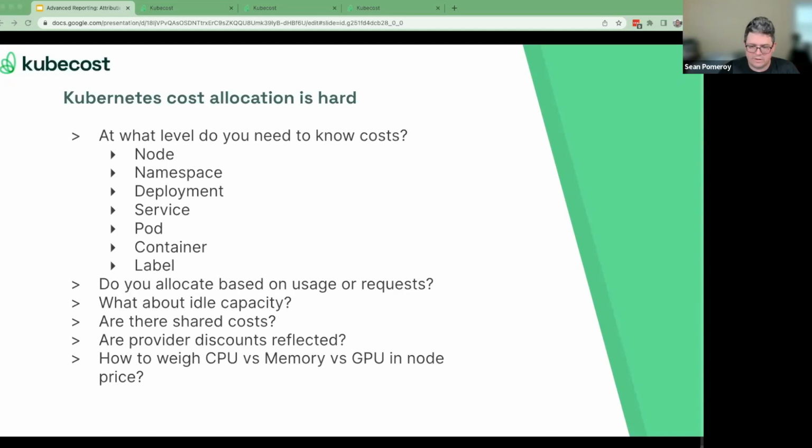Shared costs, right? Especially when you're operating a managed Kubernetes offering like AWS EKS, Azure AKS, or Google GKE, there's a tenancy fee involved, right? Because the cloud provider is managing the control plane for you. There's a cost associated with that. So what do you do with that tenancy fee, the cost of that management plane?